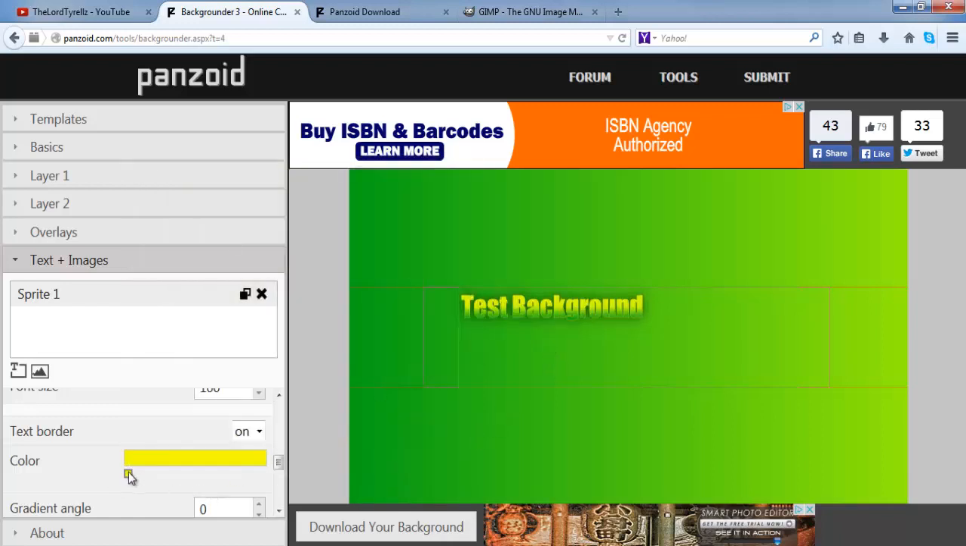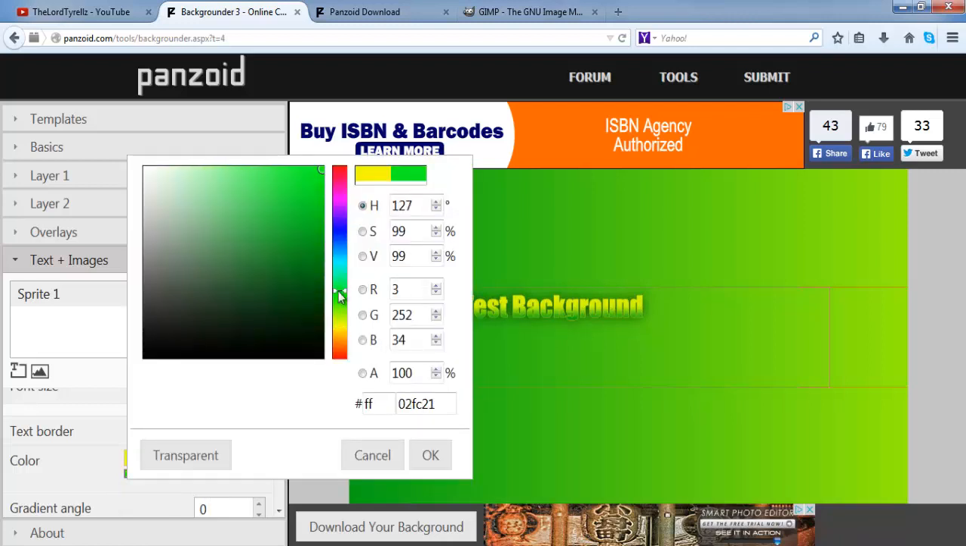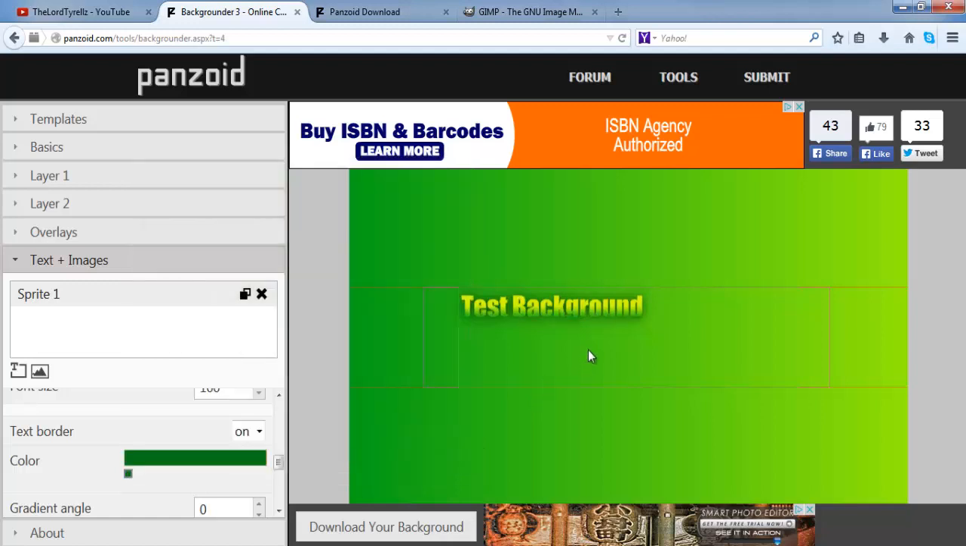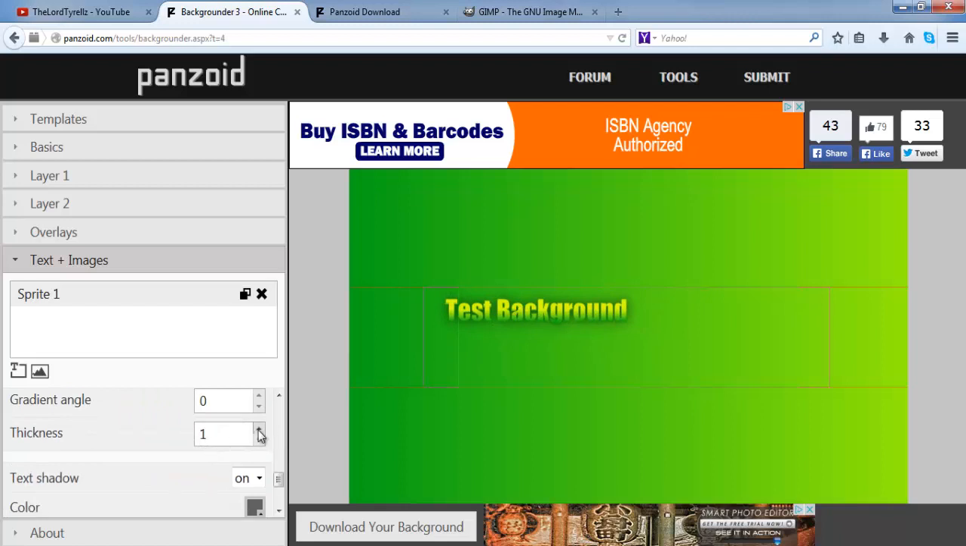So I'm gonna go ahead and put that to dark green, so that it really separates it from the background. As you guys can see, it actually looks pretty good like that. All right, so you can change the thickness of that, but it's normally set at 1. I'm gonna keep that at 1.